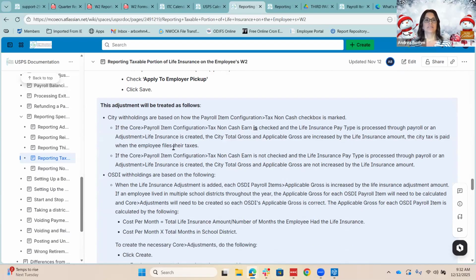So again, the city wages, you have to determine how that is checked on the tax non-cash box in the payroll item configuration for the city that the employees have.